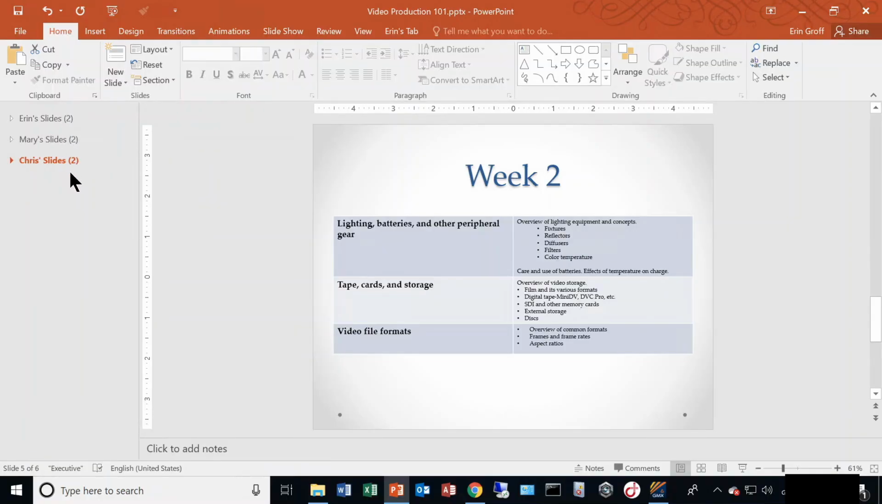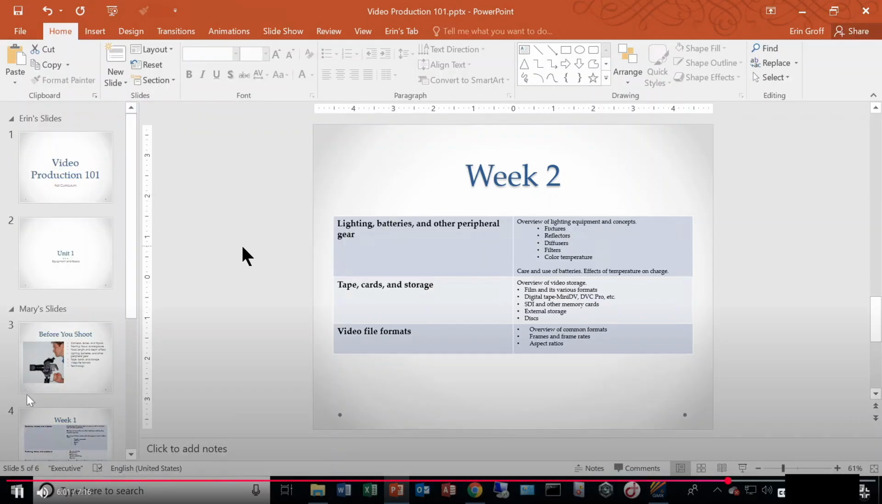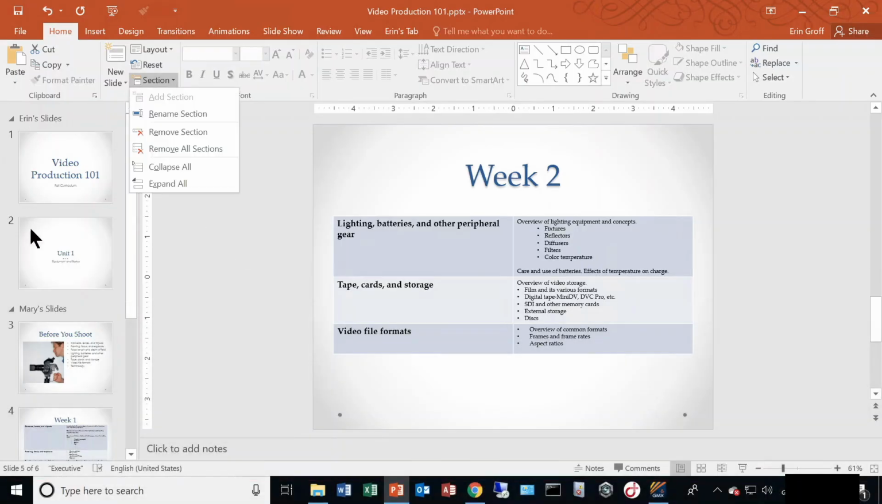So maybe if you have numerous sections in your presentation, you're able to see each title of each section. You can expand all from that drop down. You could remove a section if you wanted to, whatever one you're located in at the moment. You could go to that section drop down and remove it. You could also remove all sections.